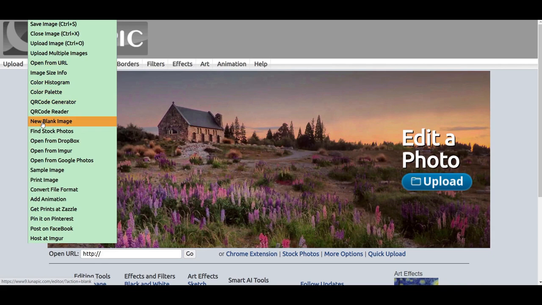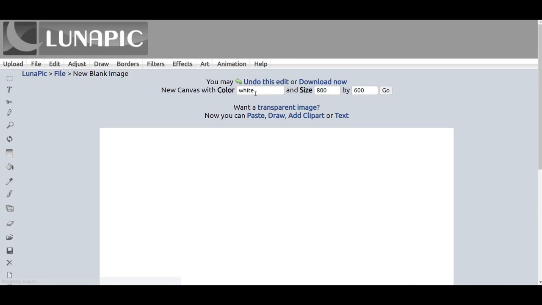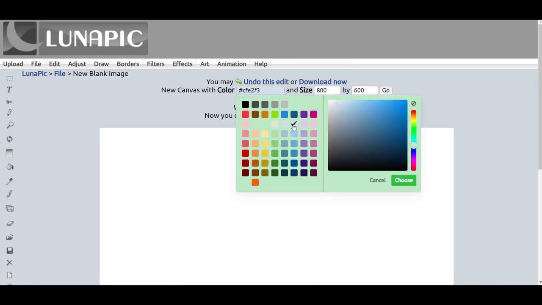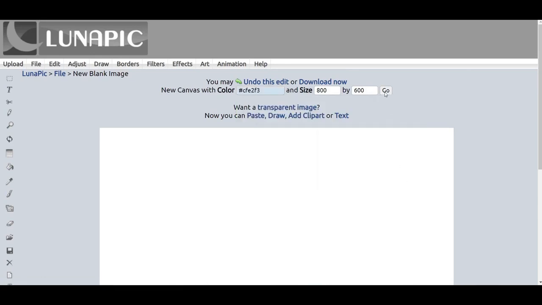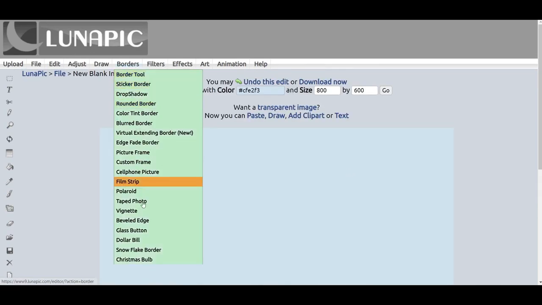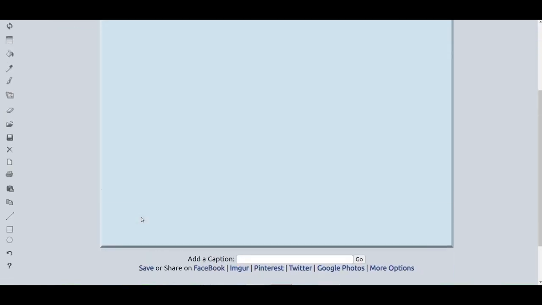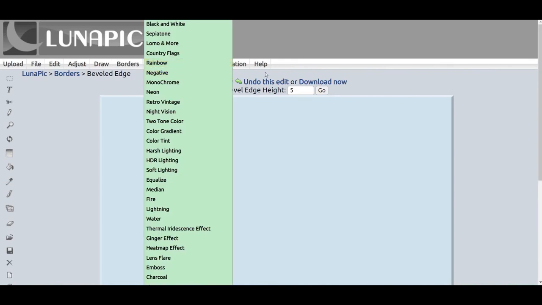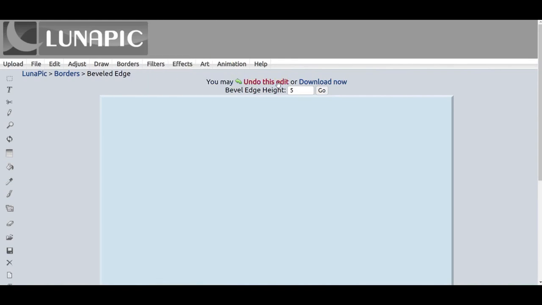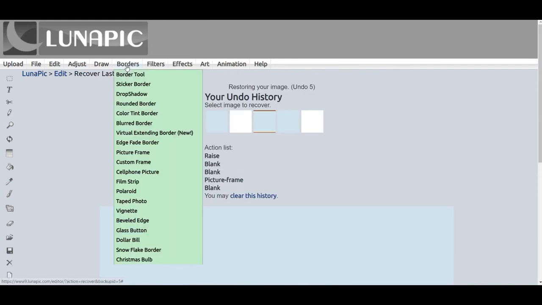All right, great job. So you guys will select New Blank Image, and you get this canvas, and you can select the color you want. So choose color. I'm going to choose blue again, and then click the Go button. Then just go to borders, select the border tool, or you can select picture frame or any other type of border you see here that you want to try. There's something called beveled edge. Let me see how that border is. Oh, beveled edge looks like this. Okay, so I can undo this. I don't want to have this type of border. I'm just going to go with color border.